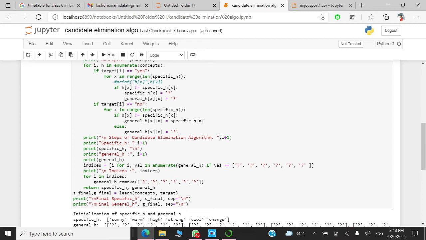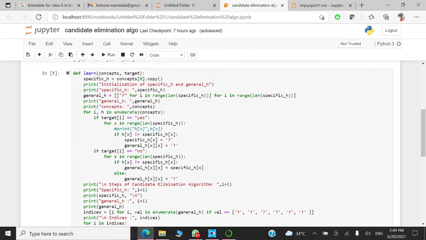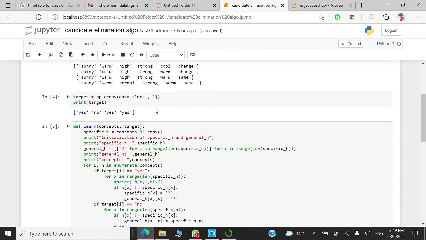Finally, we print the specific hypothesis and the general hypothesis. Indices here means the number of records. And whenever there is any generalized term in specific, then we are going to change the general also. So whenever we consider the negative data, what happens? Rainy, cold, high, strong, warm. Here, while considering warm, it will be replaced with cool.